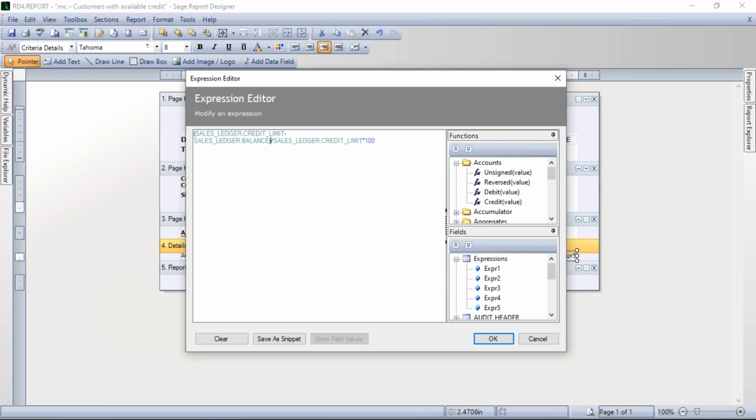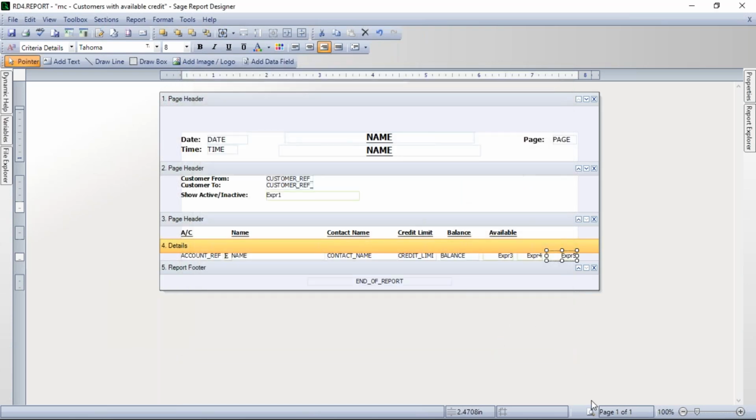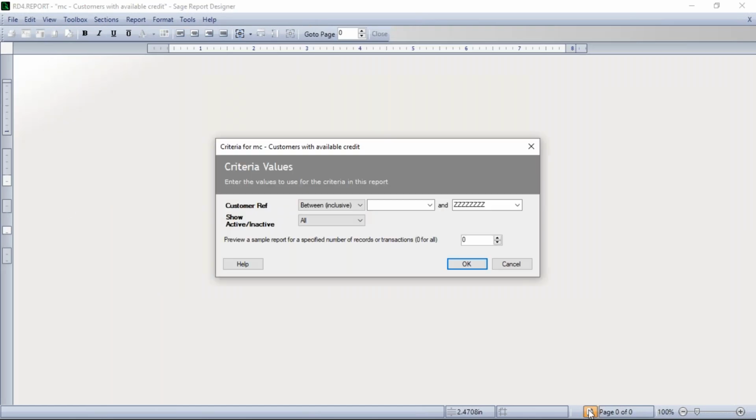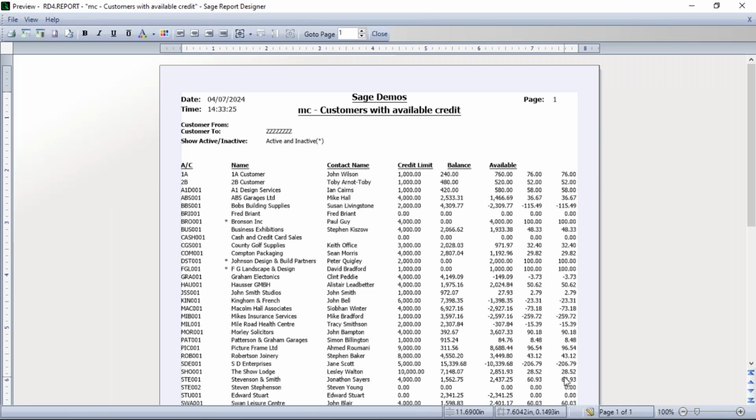So we put our brackets in to say, right, we want to do that first, brackets first. Then if we OK that, and then if we preview it again, we now get the same value. So do be careful with that. Obviously, if you've got a value already calculated, that's essentially you've put the brackets around that part of the calculation by using the expression rather than building it from scratch again.